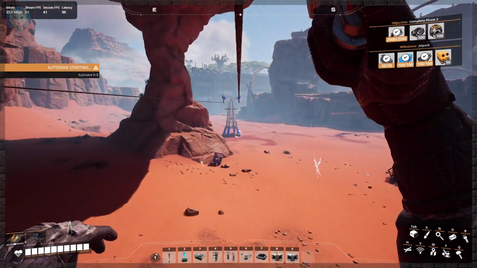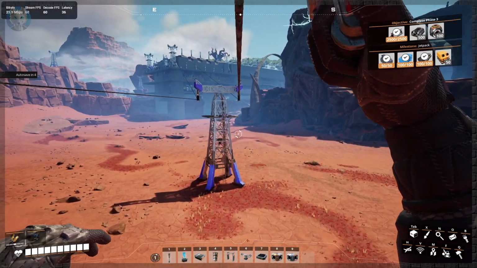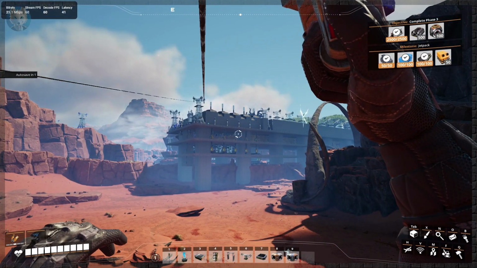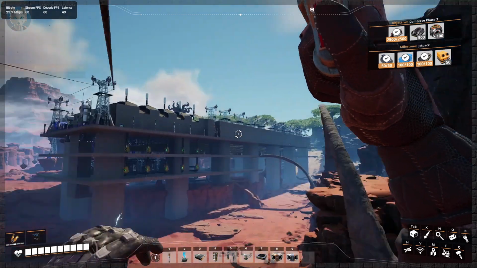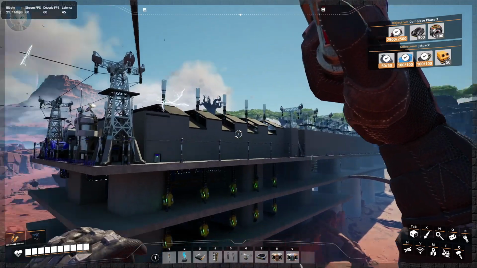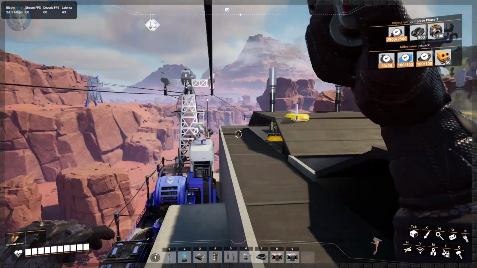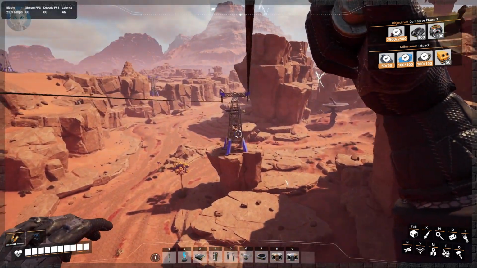Let's ride this all the way back to base and get some more concrete so we can finish that project. We also probably should think about getting some stuff for the machines and whatnot, you know, like those things that I always forget the name of. We can ride this all the way down now, so we don't have to walk, and it's a heck of a lot faster.